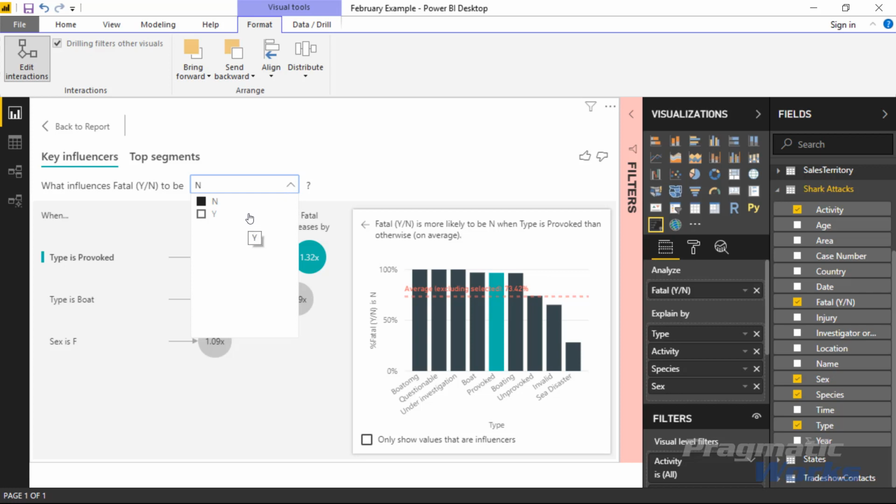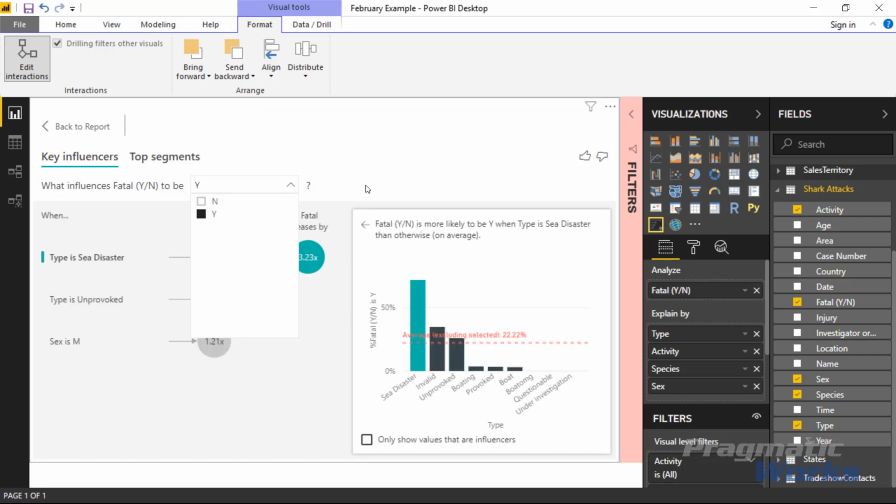Right. If we switch this over to yes, so when an attack was fatal, we can see that for type, if it's a sea disaster, it's way up there. Right. So for some reason, more than likely a sea disaster. 3 times more likely. I would assume this would mean something like you're probably deeper out to sea. Yeah. Now you don't have any form of flotation. Right. What the movies usually are around.